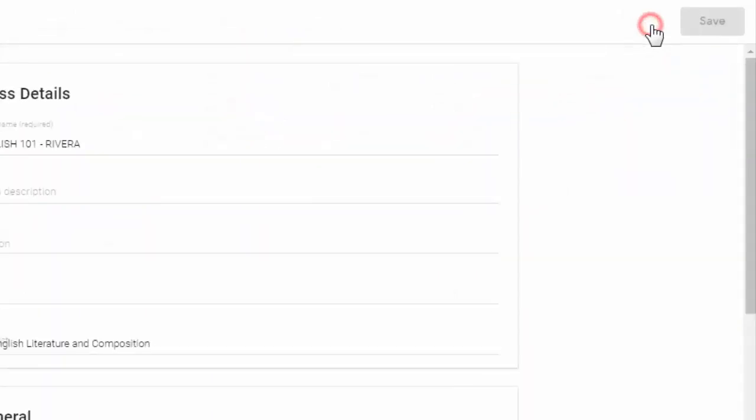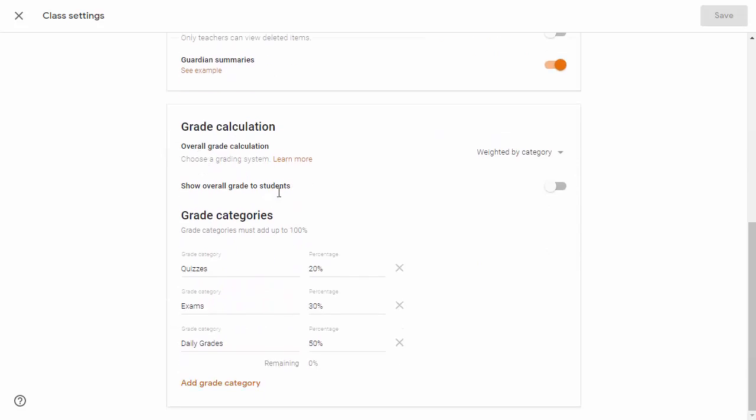So I'm going to click on the gear up at the top, scroll down, and under grade calculation, I can choose the grading system, category, total points, or no overall grade whatsoever.